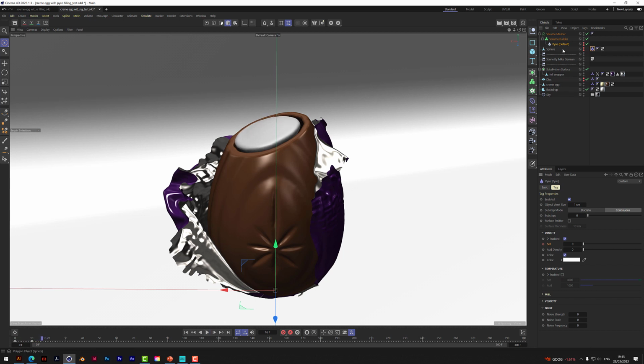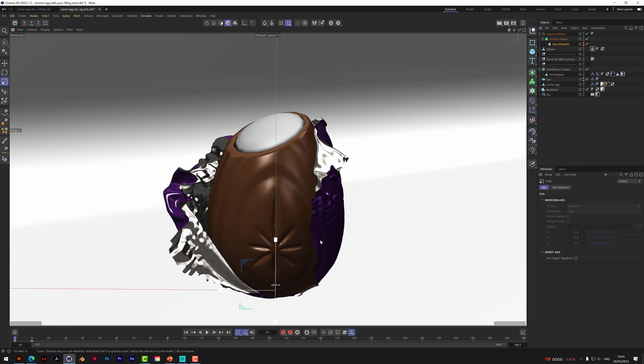Okay, we probably need to make that sphere a little bit bigger. Actually, it does actually sit there okay, doesn't it? Let's just make it a bit bigger. Turn it off. And let's just see what the Pyro is doing.